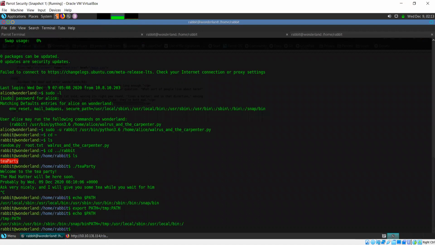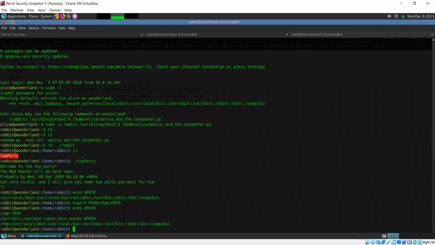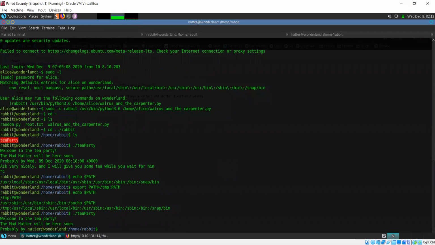okay, now if I try running that program, I don't understand what the issue is with this shell. Okay, but the value of PATH is fine now. Now if I try running tea party, okay, so see what happened here.